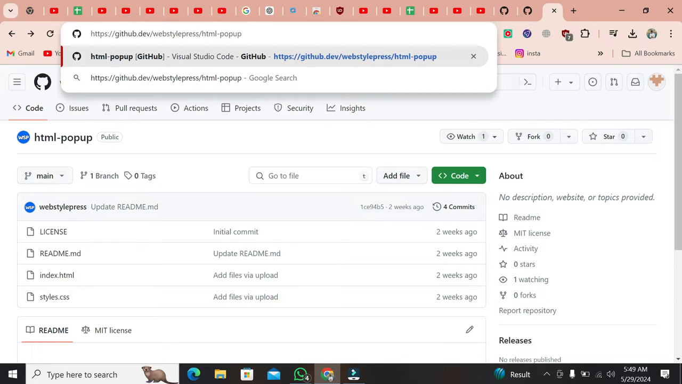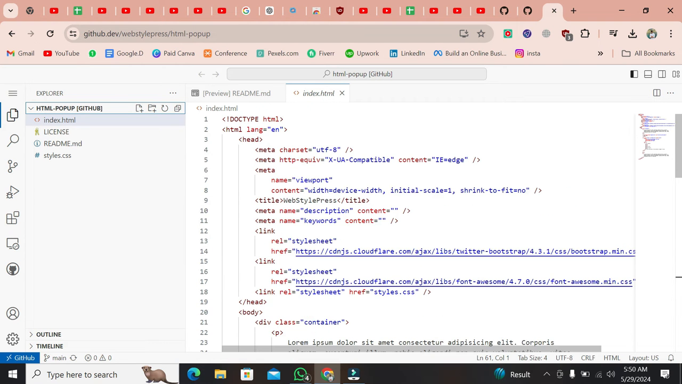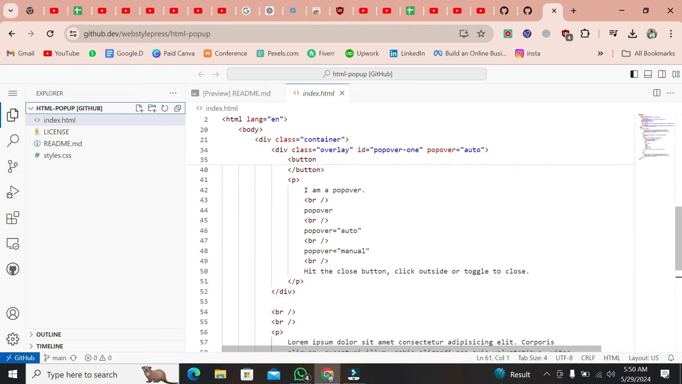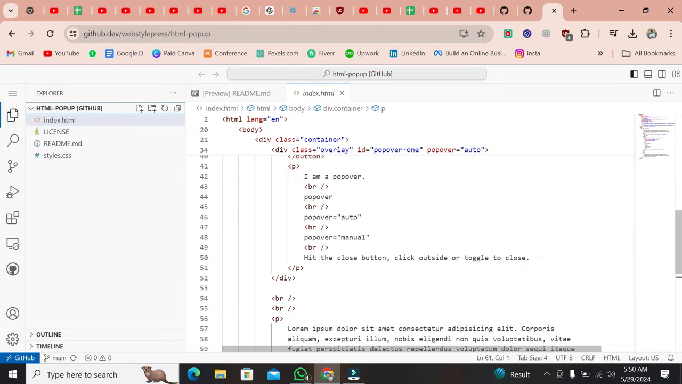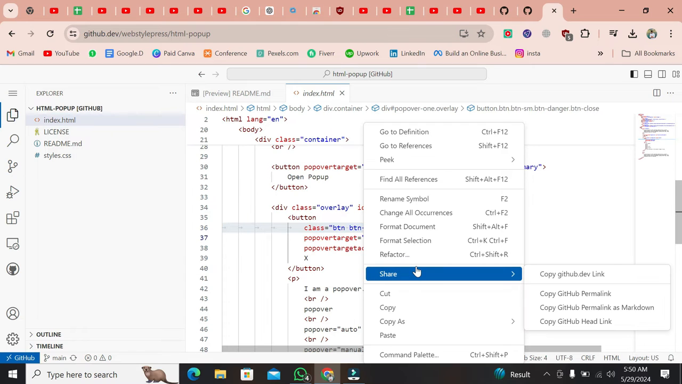Once you make the change and press enter, the project will open in an online code editor. If it's your own repository and you're logged into GitHub, you can make changes to the files and save them directly from here. You can also right-click and generate a shareable link to this repo. The generated link will open this repository in the code editor, just like this.